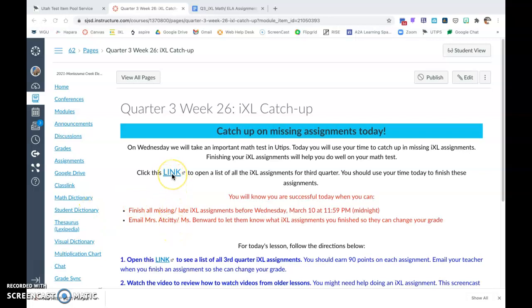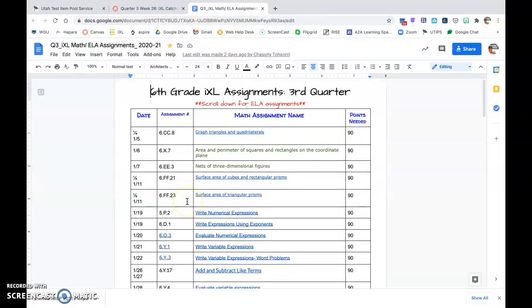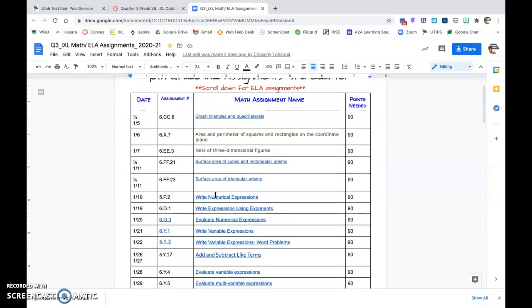So you click the link right here and it opens up the iXL document that has all of the assignments for third quarter. And as you scroll through them, you recognize that you did not finish some of the assignments for third quarter. So let's pretend that you didn't finish 5P2, which is writing numerical expressions.